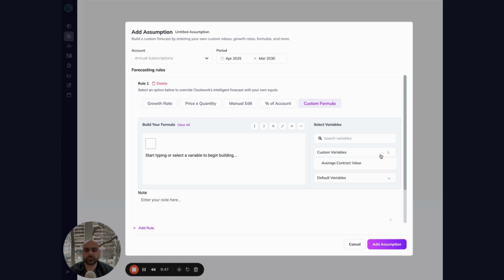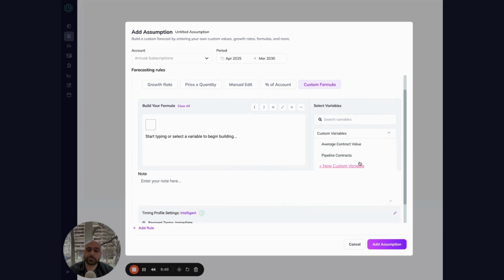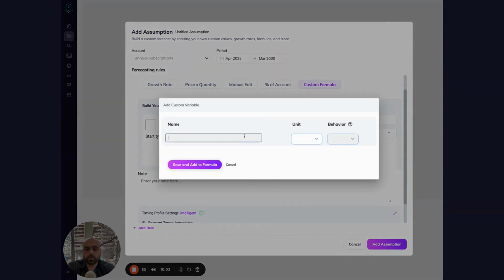So these custom variables, again, these will not be there. These are all custom created on a net new account. You won't have these two unless you type them out and add them as variables. But you can actually add variables directly into Clockwork. And you can say new custom variable. I'm going to project out the number of t-shirts that you're going to sell.